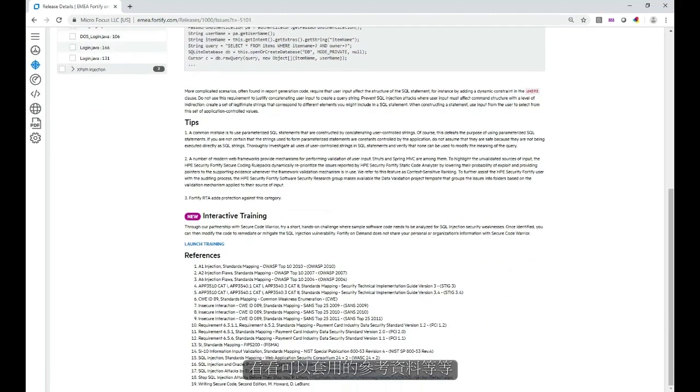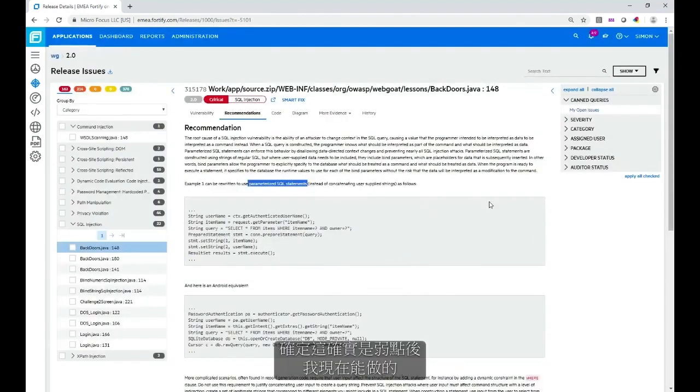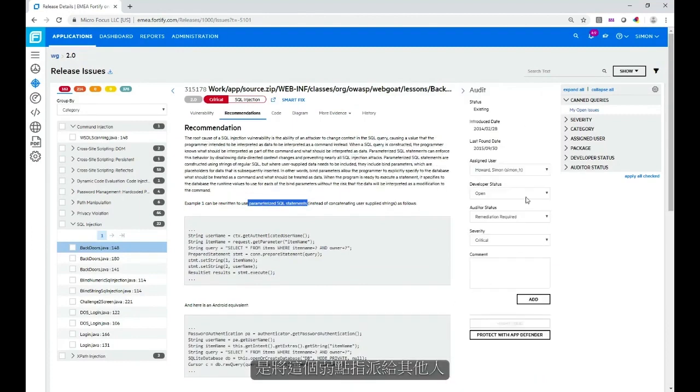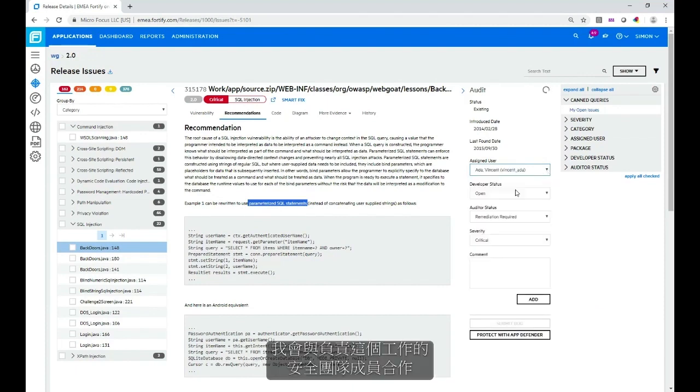Look out for references that apply and so on. So having decided that this is a real vulnerability, what I can do is assign this to somebody else. You can see it's already assigned to me, but I could assign it to somebody else, Vince Data, for example. I would go through the process here in combination with the member of the security team which is responsible for this. I would make the changes, they would approve those changes, and so on.